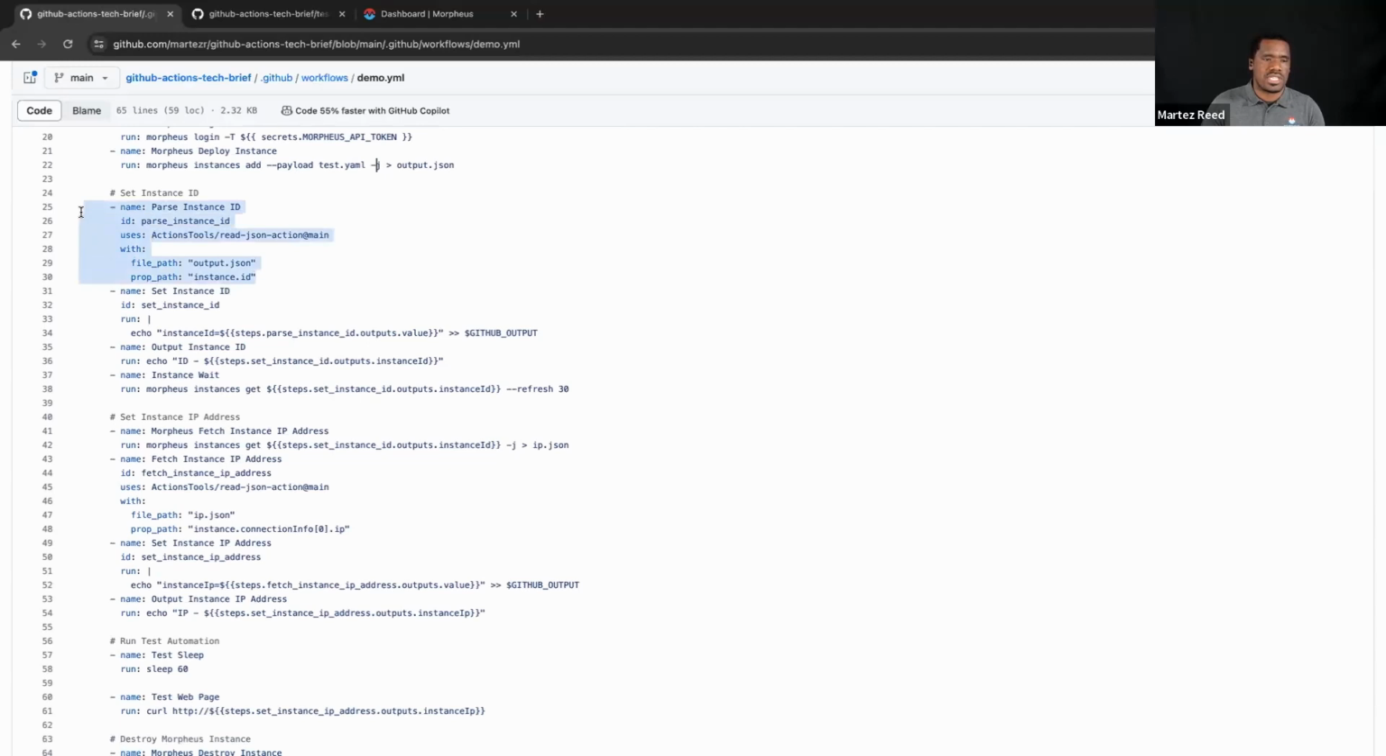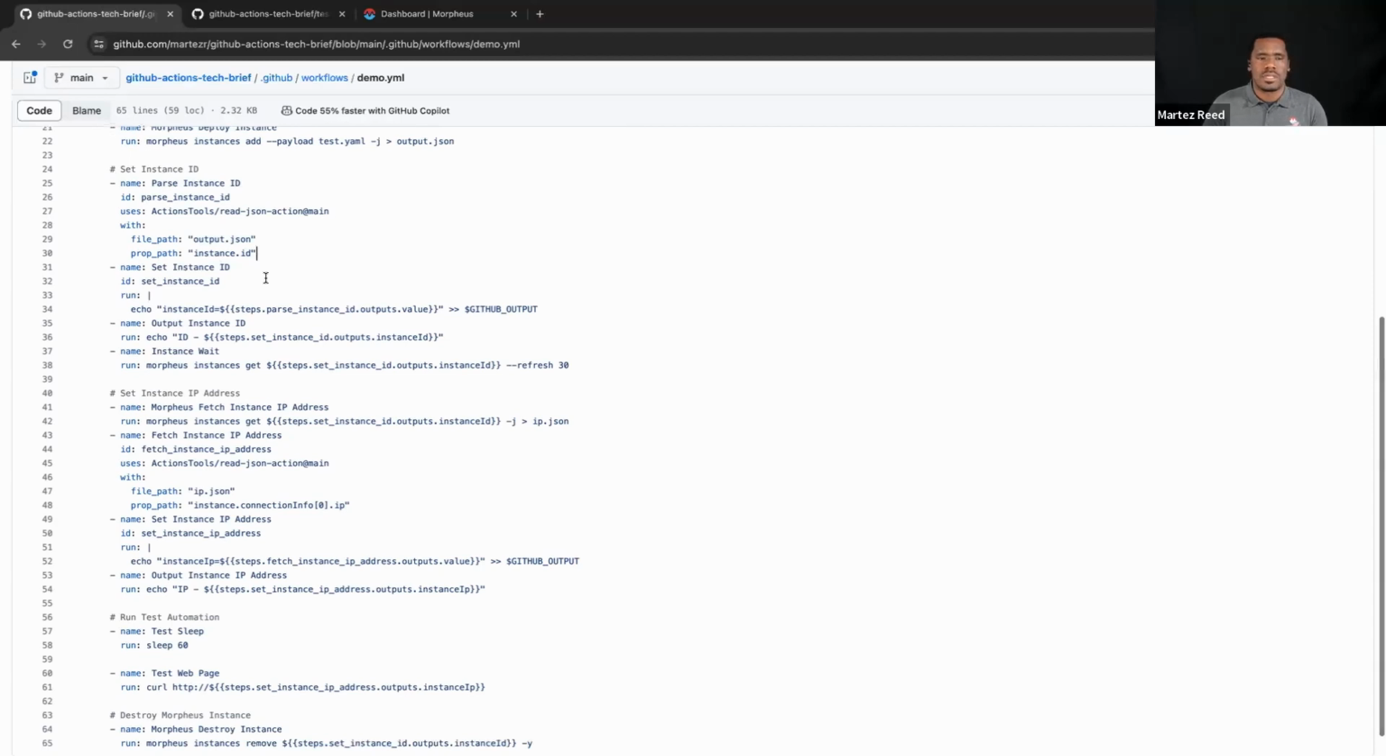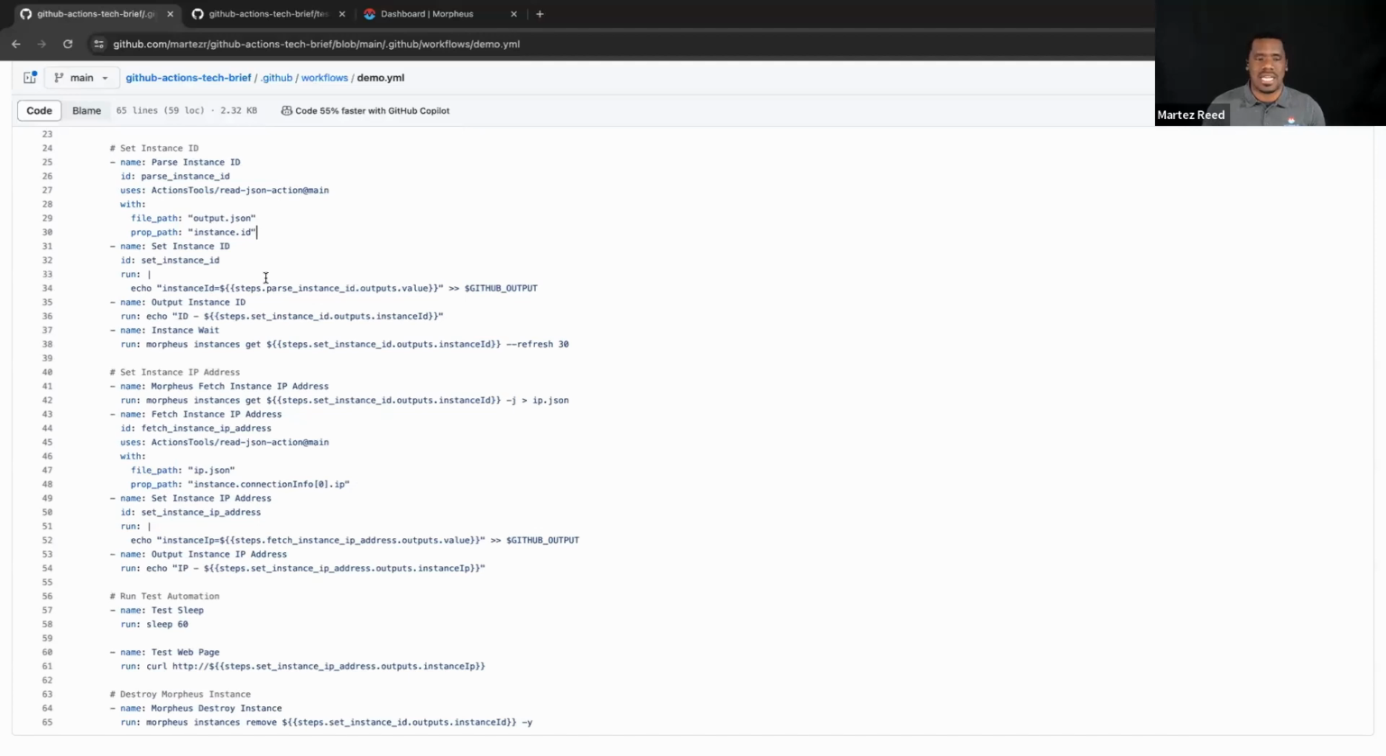So now that we've parsed the JSON payload to grab the instance ID, in the case of the JSON payload, the ID is under instance and then ID, which is why instance.id becomes a dot notation reference to the instance ID. The next thing we want to do after we've parsed that ID from the JSON payload that we generated when we ran the Morpheus instances add command is set that as a GitHub Action output, or the ability to reference it in subsequent steps of our GitHub Actions pipeline.